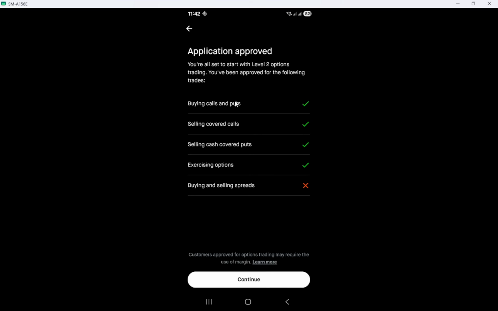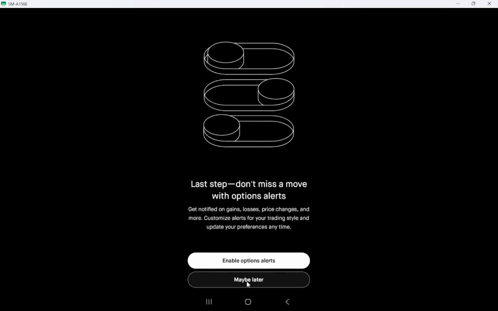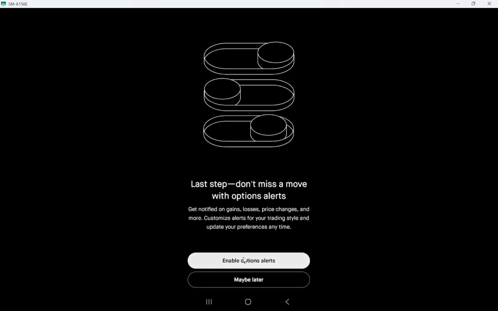Once you're approved, you will notice some changes in your app. Options trading will be enabled on stock pages. You'll see a Trade Options button inside stocks like AAPL or TSLA. This allows for easy access to options trading right from the stock detail page. This little step ensures that all the tools you need are at your fingertips.